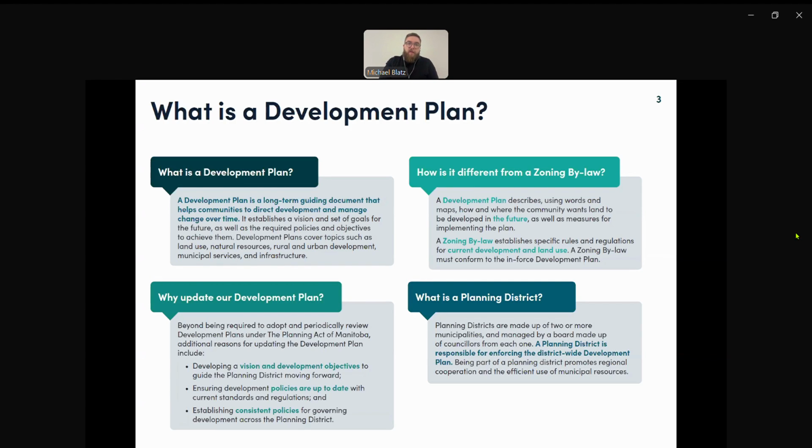So how is a development plan different than a zoning bylaw? You might know about zoning bylaws and how they set out specific rules and regulations for development and land use, and those rules and regulations are saying what is allowed on your land currently. A development plan is a little different because it's looking towards the future, and again, it's a big picture document. So really a development plan is the overarching document, and then any changes to the zoning bylaw should follow what the development plan says.